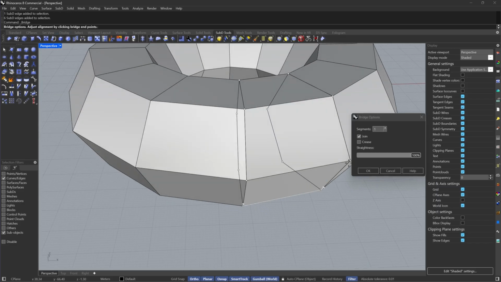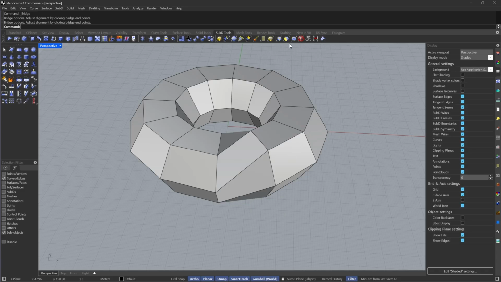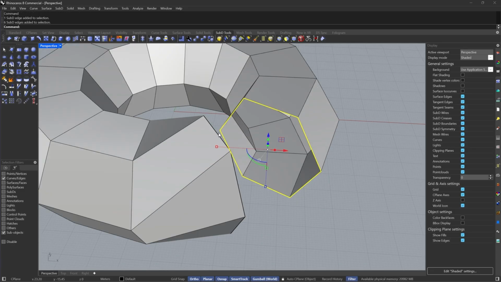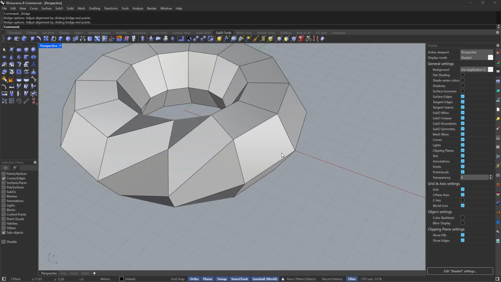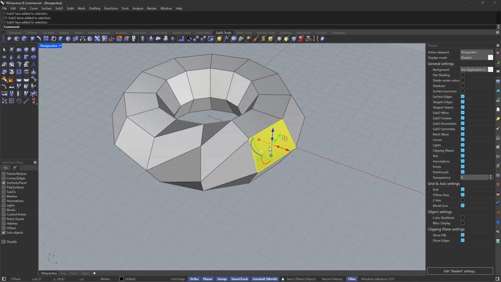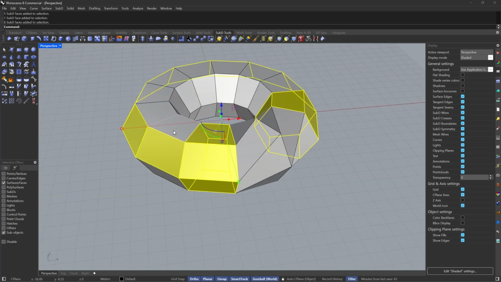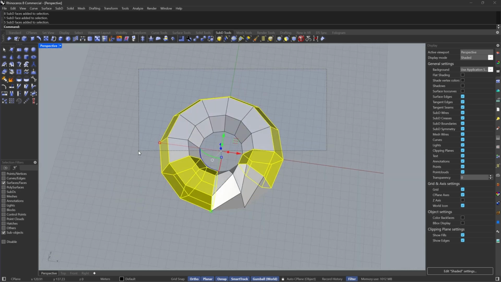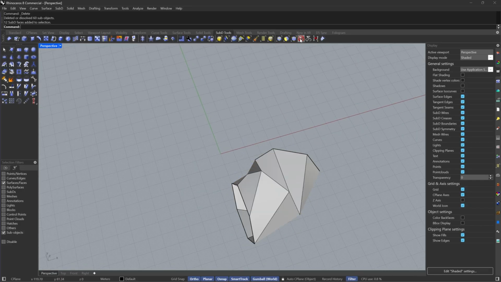But in this case I want the bridge to be twisted, so I'm going to skip one so it looks like this, and I'm going to do the same for this one. So again, select, and then bridge, and then go something like this, and then I'm going to select all of these and all of these, and then I'm not interested in all of these, so I'm going to delete. I'm only interested in those, and I'm going to select this.